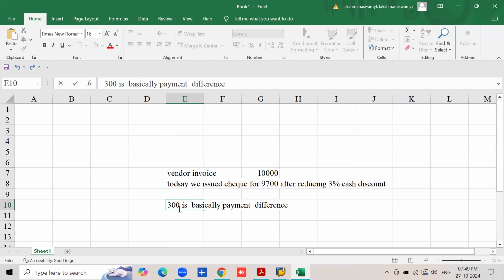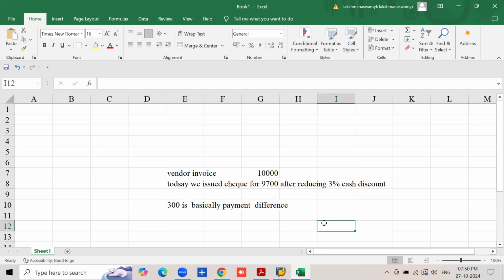So in this case, when you push the payment of 9,700, the system has to transfer this 300 rupees to the cash discount received account by itself automatically. As a human being, you know it's a cash discount, right? But how can the system understand that this 300 is a cash discount and it has to be credited to the cash discount received account? For that, you set up some upper limits.